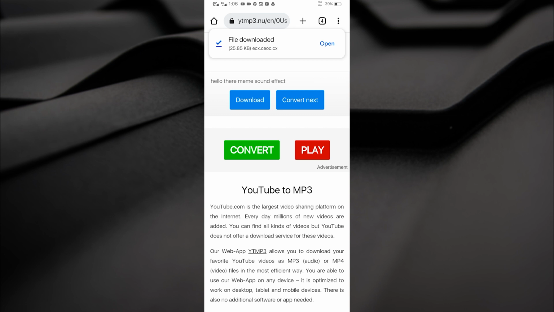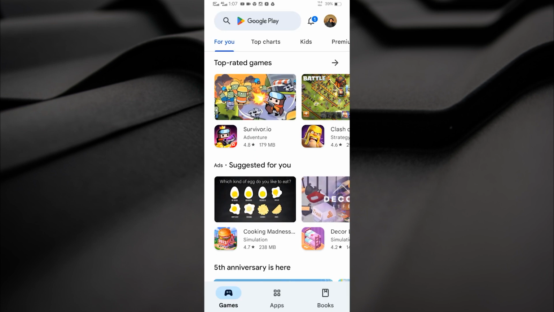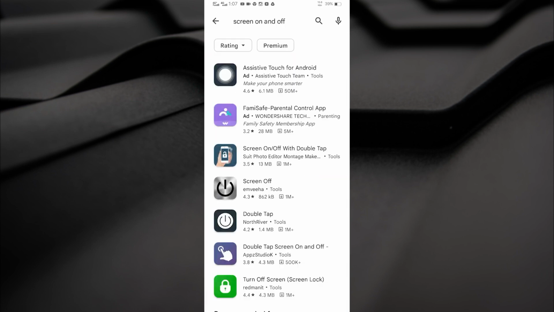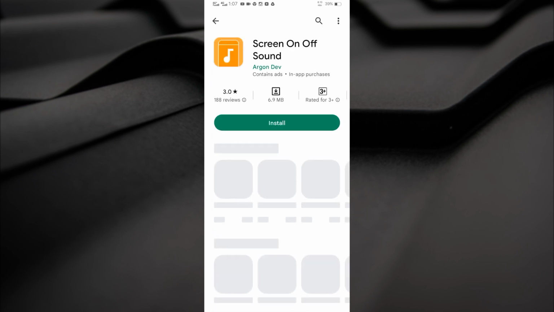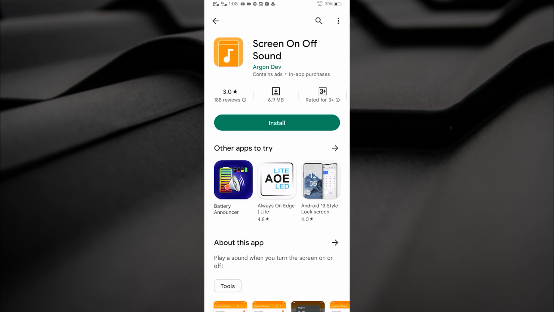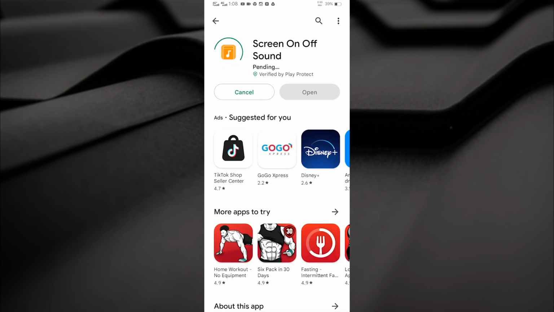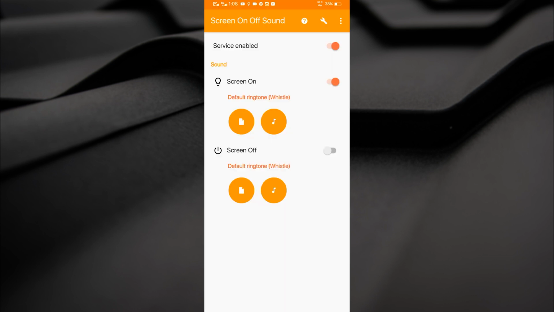Once we have downloaded the audio, what we want to do next is head to Play Store and search for Lock and Unlock Sound. Now, what we want to do next is tap on Screen On and Off Sound and then click Install. Wait for it to install. Once it is finished installing, just open the app.